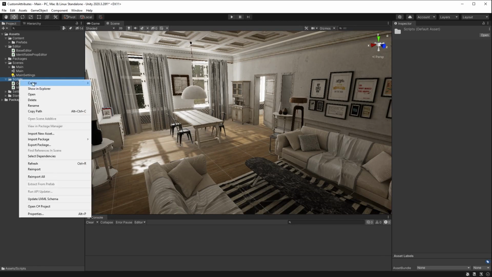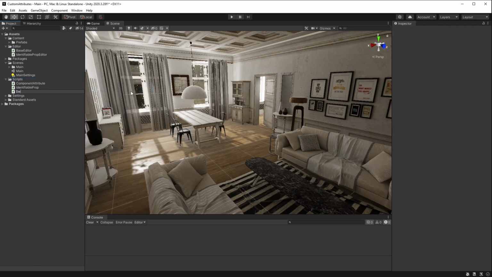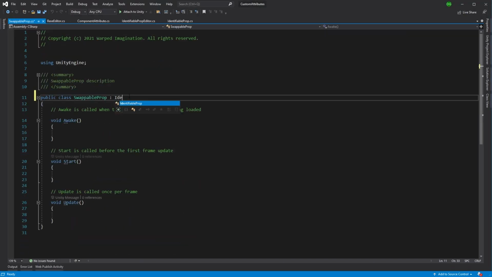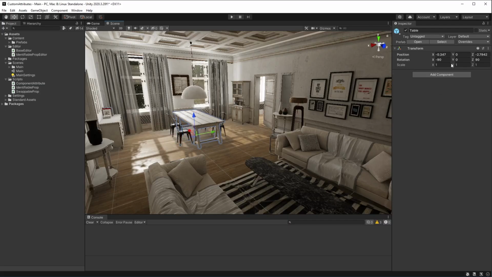Okay, so let's say we create another script, and let's call this one swappable prop. And this is going to derive from identifiable prop. Identifiable prop. There we go. So if we come back into Unity, we'll apply this swappable prop to the table. There we are. Now it doesn't show anything above, and that's because we haven't overridden the editor. So at the moment, all this knows is it's taking the variables and popping them in. As there's no overridden editor, it doesn't know to do anything else.